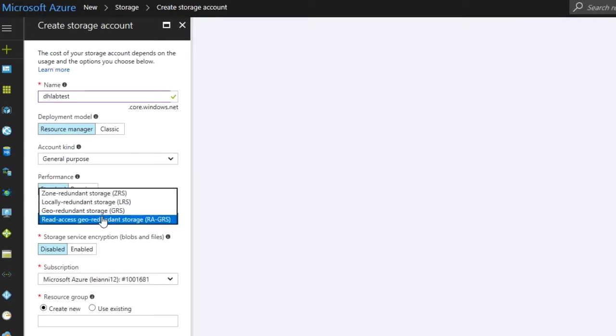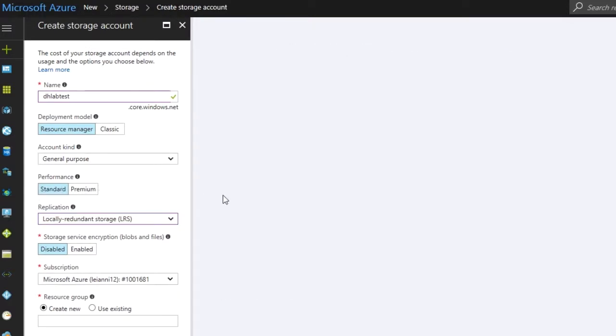For the purposes of this demonstration, though, we're just going to go with LRS and move forward. Encryption's pretty self-explanatory. For this, we're just going to keep it disabled. The subscription that you choose is merely where the funding for this particular resource is going to come from. This is going to be a very common field in every action that you do in Azure. You need to indicate where the funding is coming from for this particular resource.